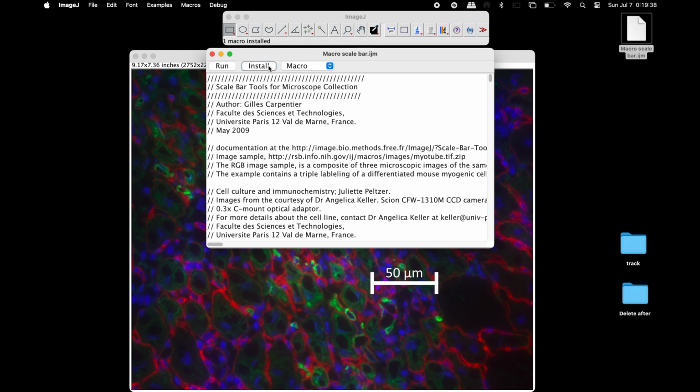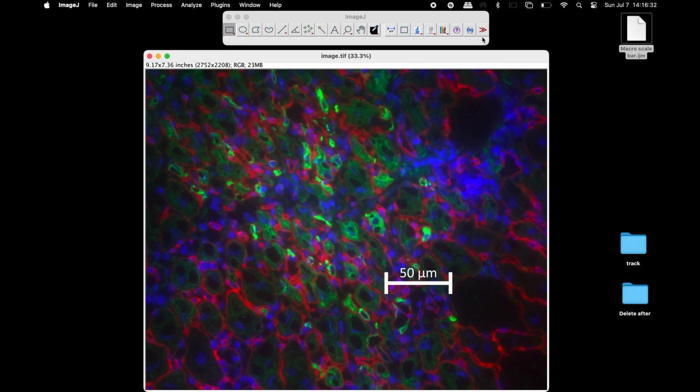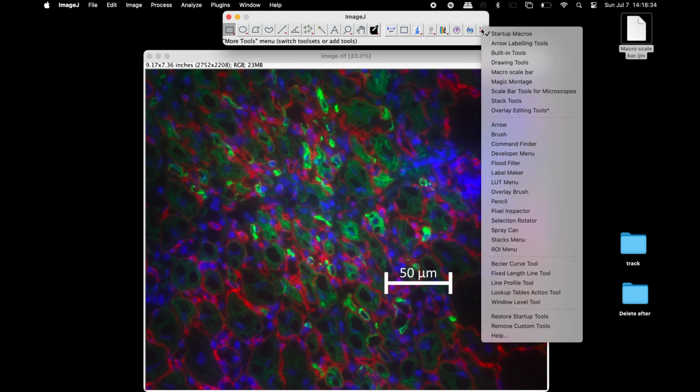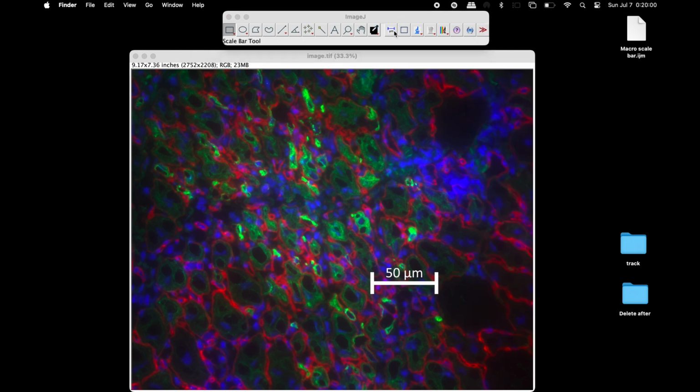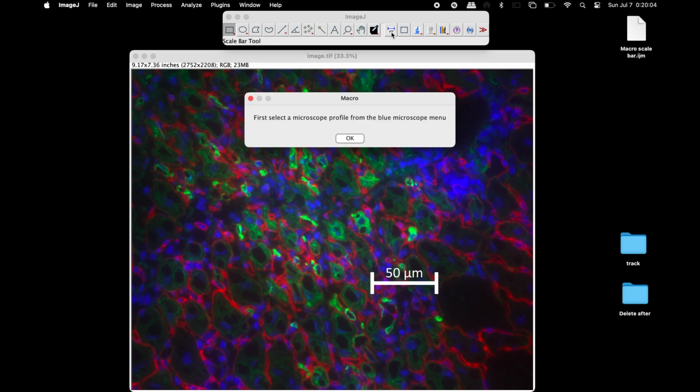Upon successful installation, various icons do appear in the ImageJ toolbar. Users can find this macro in the More Tools menu. This scale bar icon can be used to add the scale bar. To use this feature, a microscope profile is required.